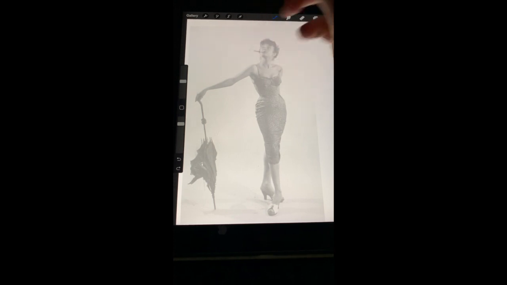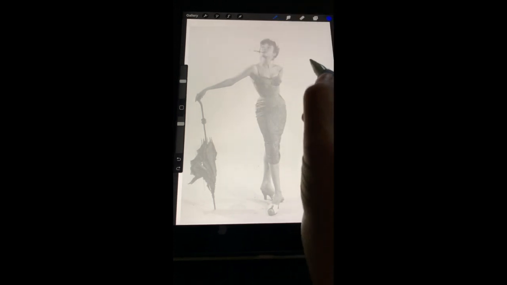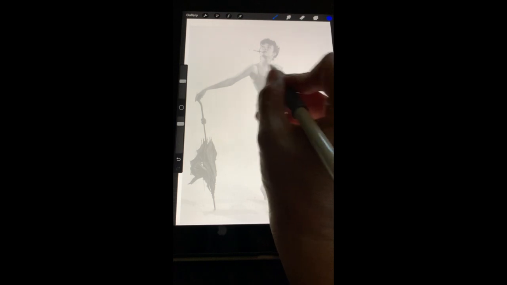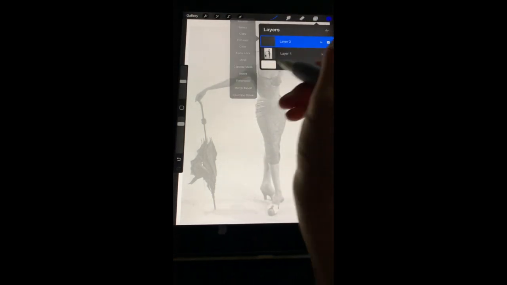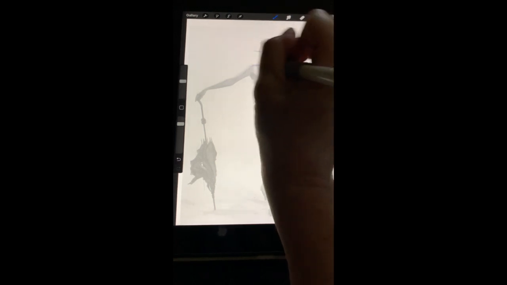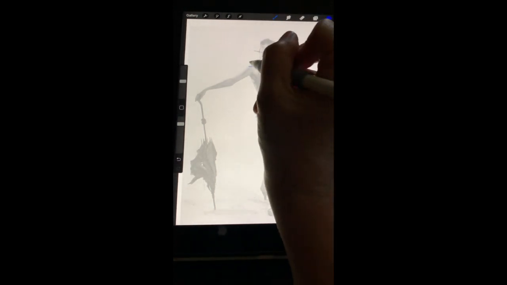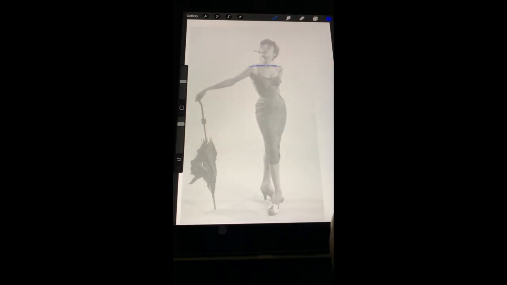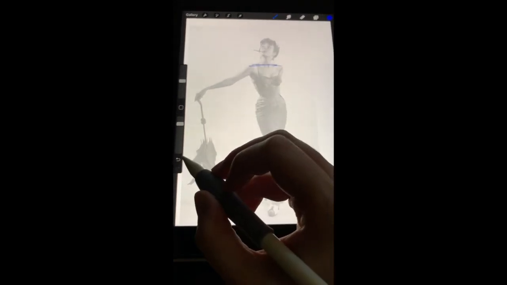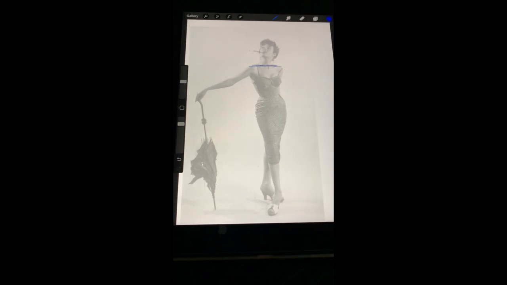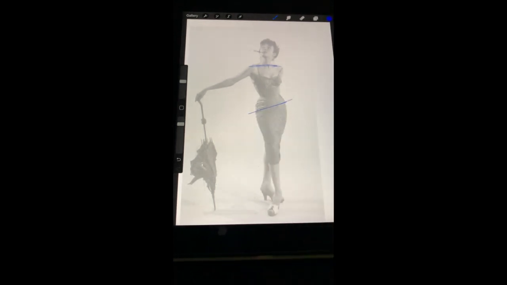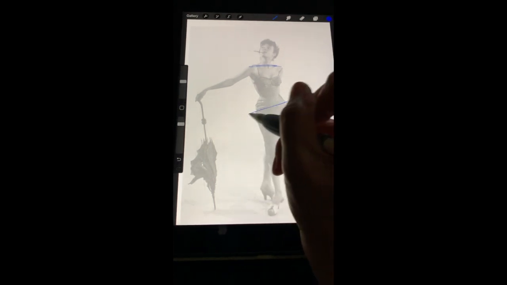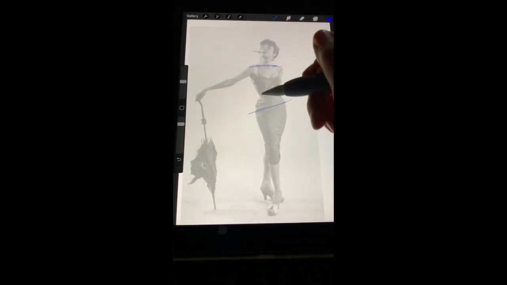Okay, so what I want to do is kind of just give a rough outline, a sense of the shape that she's in. Oops, let's check. I am in layer 2, which is good. So I'm gonna kind of draw her shoulder line. Just get the sense of the body and the shape it's going in. So also the next one I like to do is kind of the hip line. You can see her hips aren't straight, right? They're a little twisted because her leg is coming forward.